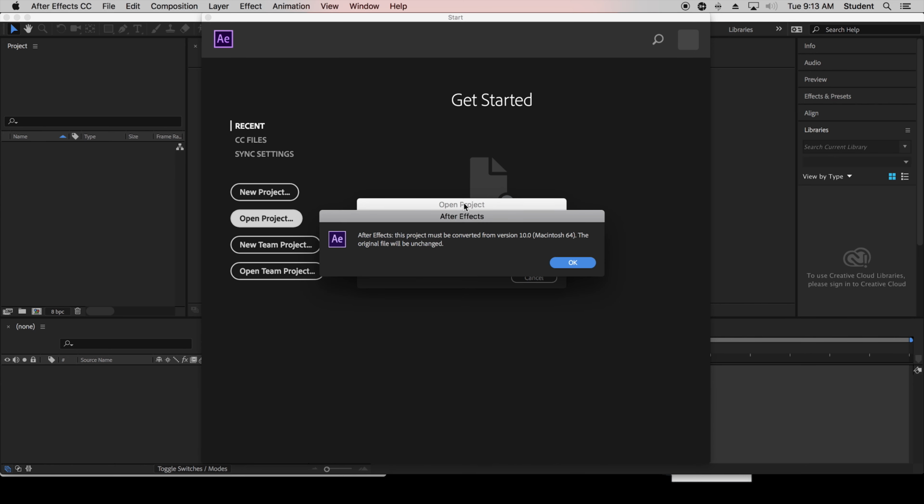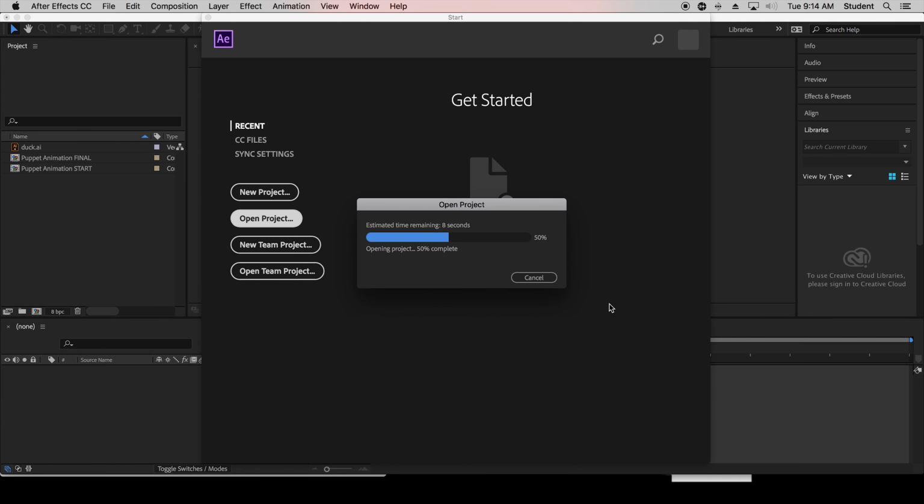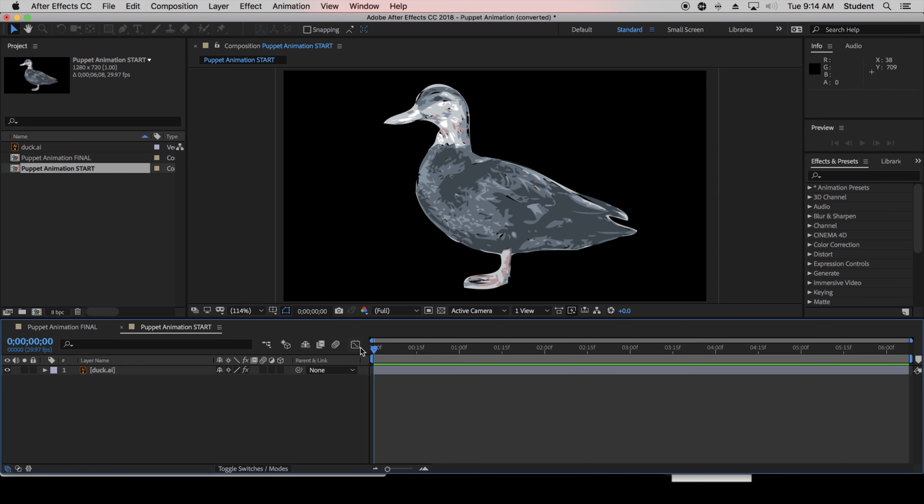I'm going to push open. We get this warning. Of course, it's telling us that this is an old After Effects project file and it needs to convert it to be able to open it. And we get this duck .ai. And notice a .ai is an Adobe Illustrator file, which is a vector file.